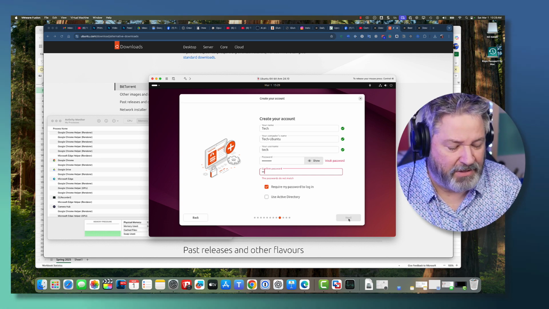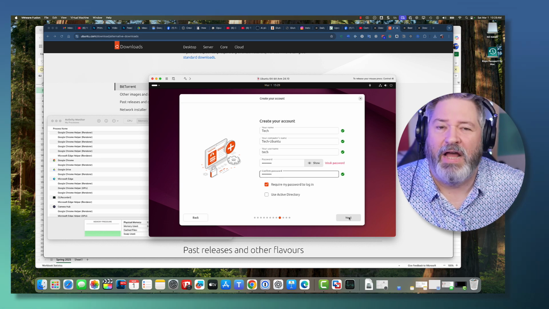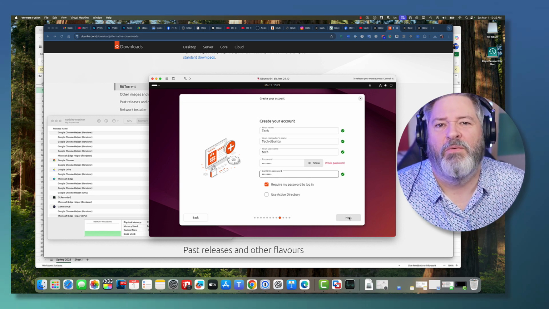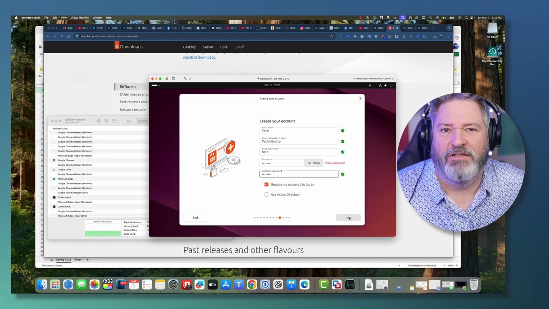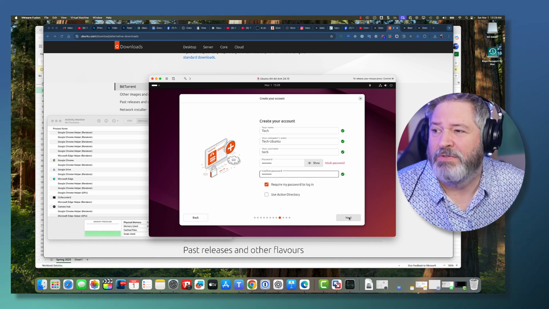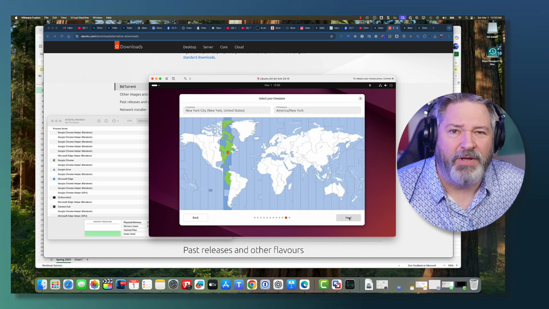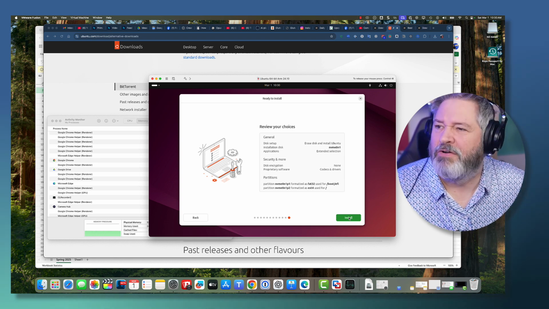Yeah, it's a weak password because I don't care. I'm just doing this, require my password log, use Active Directory. So if you were in a corporate environment or if you had access to Azure and you were doing some stuff there, you could potentially connect it up. New York's good for me, time zone wise. I didn't turn on disk encryption, you'll notice I didn't.